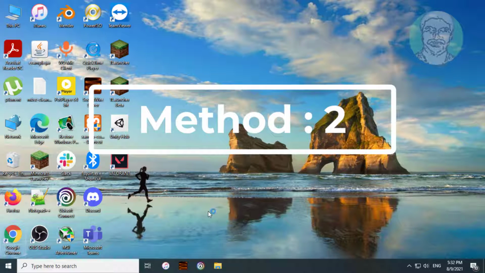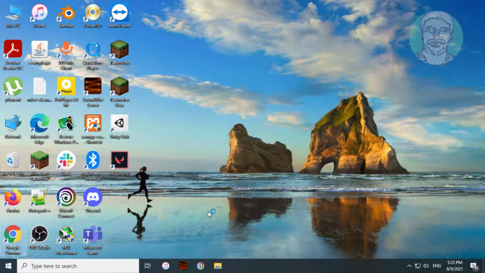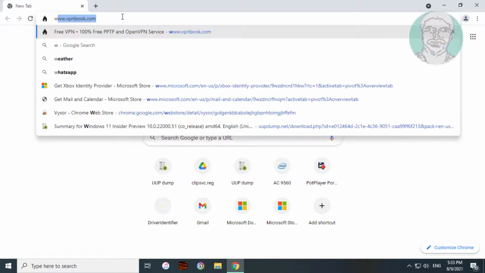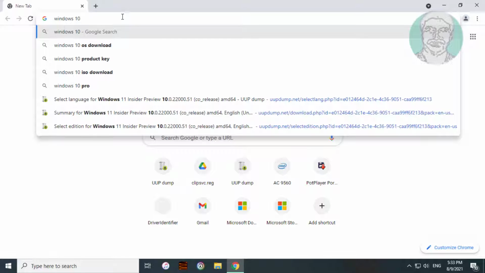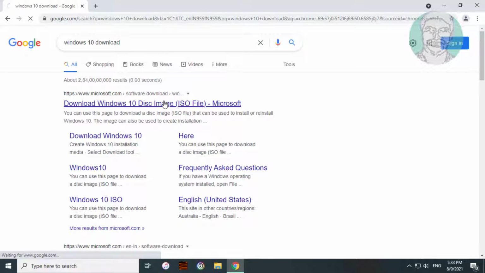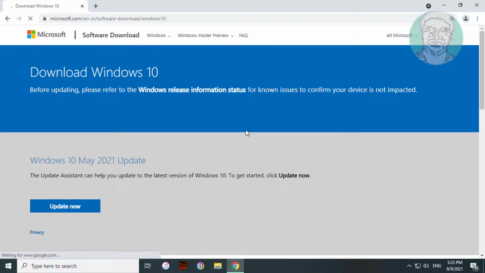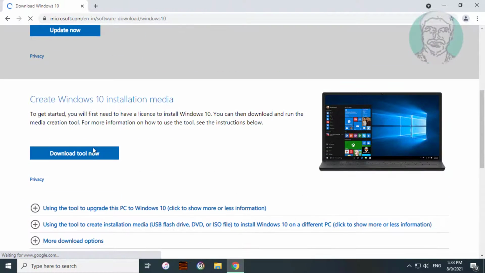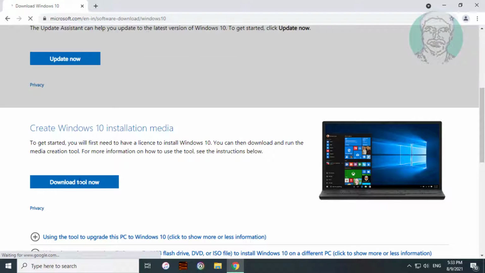Second method, open any browser. Type Windows 10 download in browser search bar. Click download Windows 10 disk image. Click download tool now.